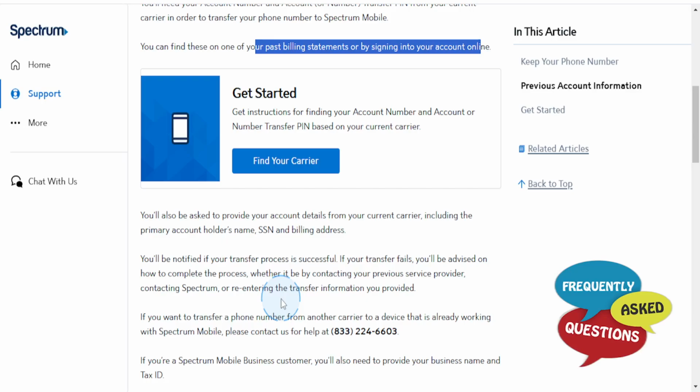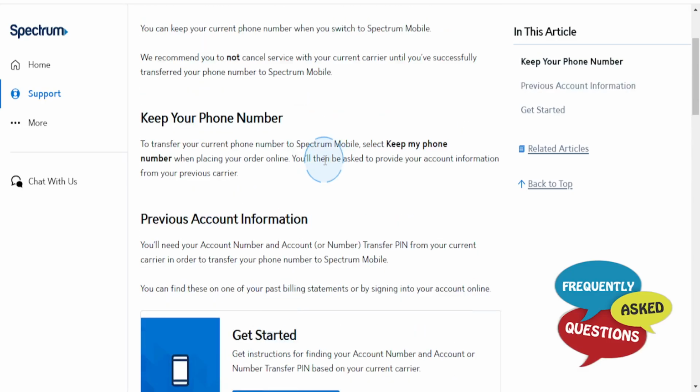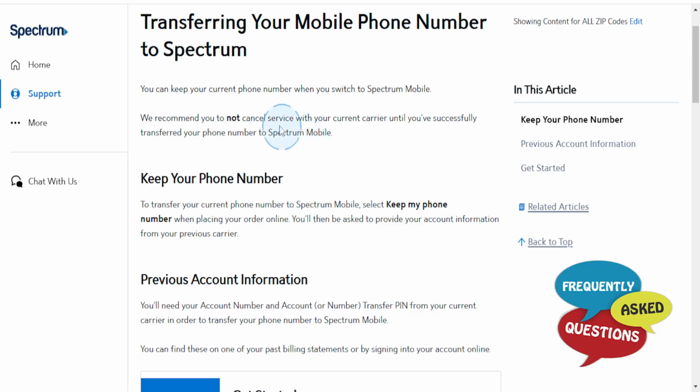And you can sign up for Spectrum Mobile service online from your account, or you can also do this in store through the My Spectrum app. And please note, guys, you should not disconnect your service with your previous carrier before requesting to transfer your number to Spectrum Mobile. Doing so may basically prevent you from keeping your phone number.